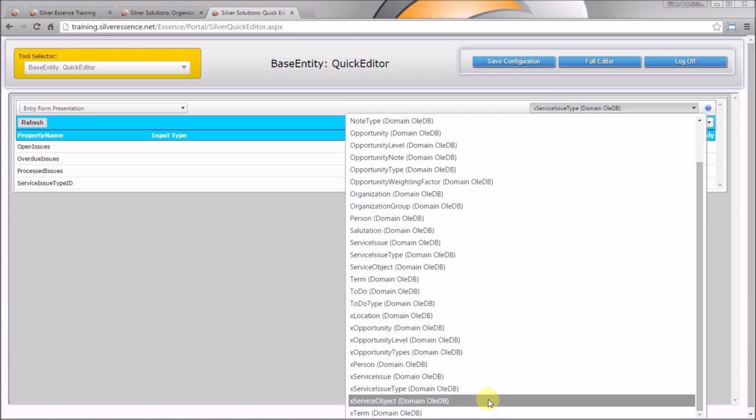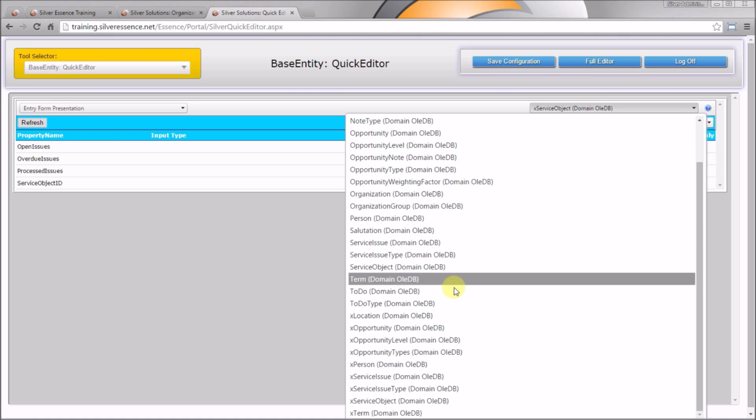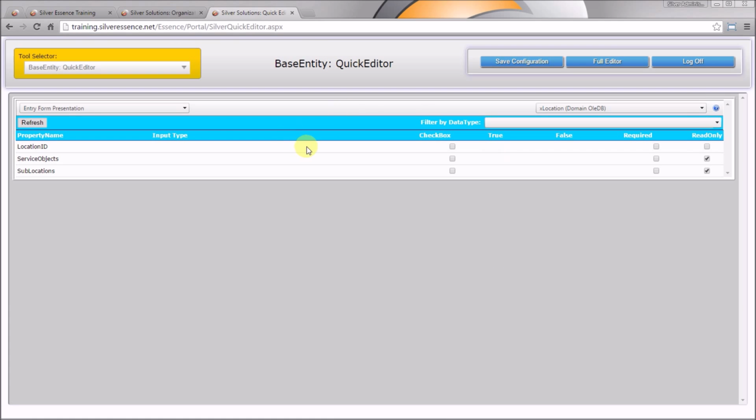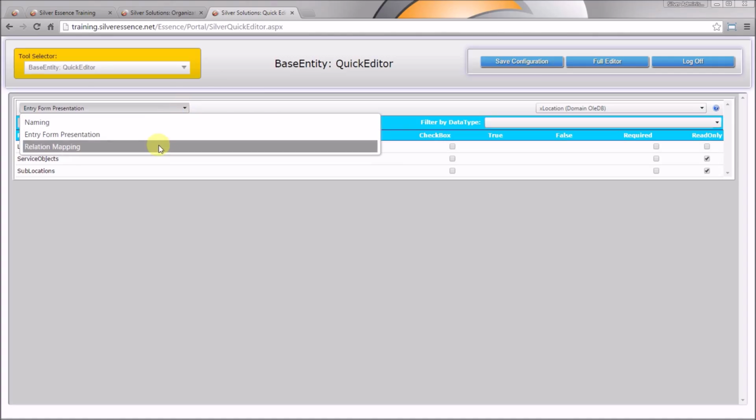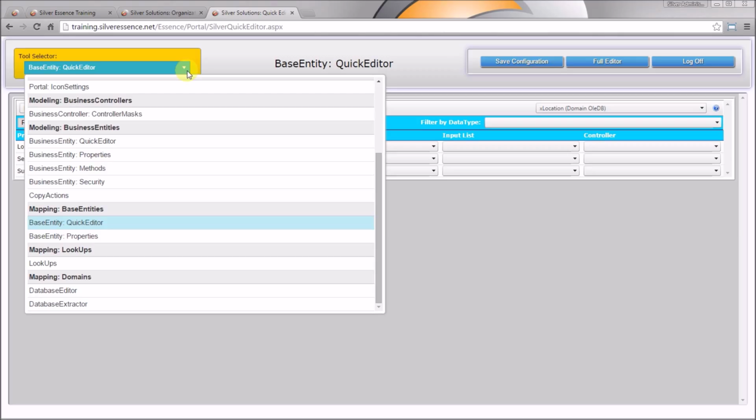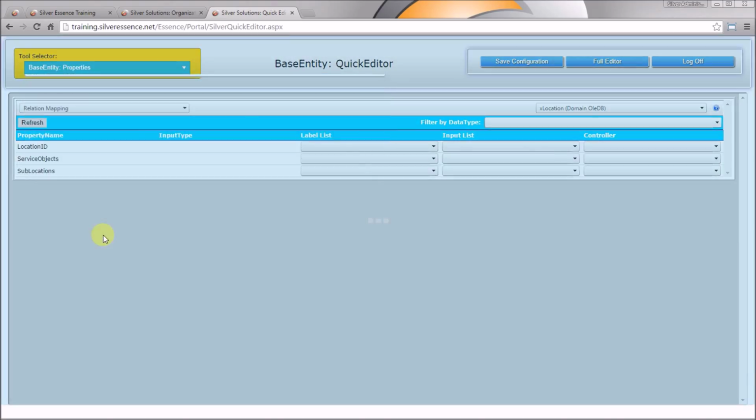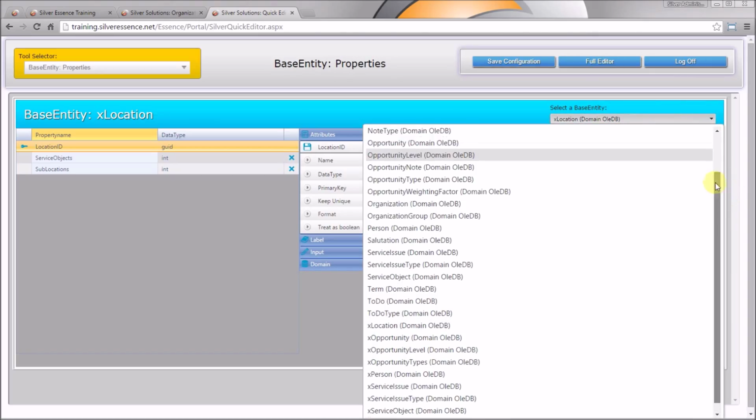So here we are checking the last of the views that we created as base entities in the previous videos, and as you can see, we can also mark some columns as read only. That means the user cannot change the value in the user interface later on. So that's for all the base entities we have here. Now let's go into another tool from the quick editor, and that's the base entity properties.